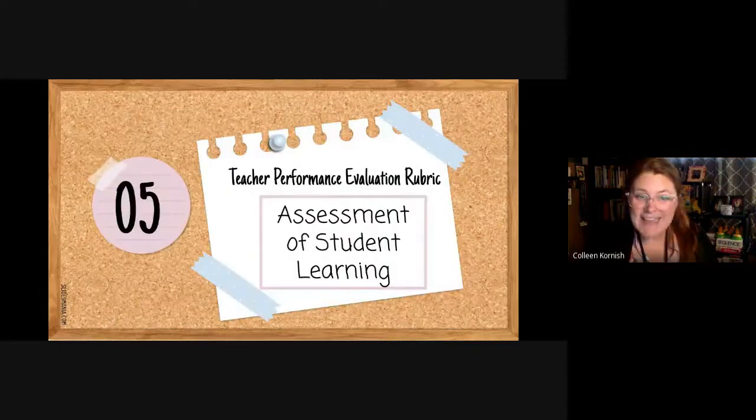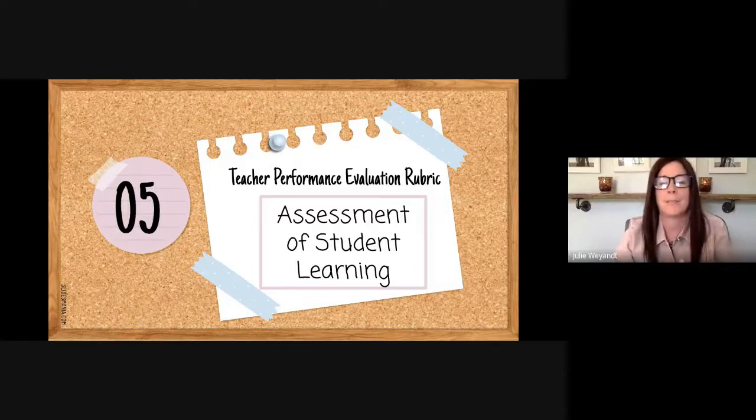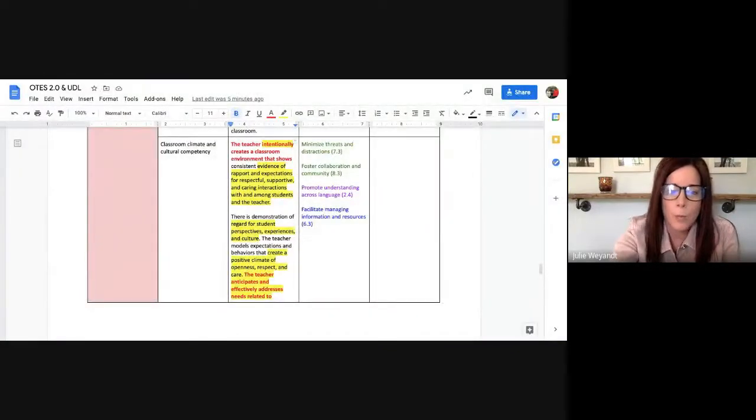The fifth domain is assessment of student learning. So Julie, are you ready to walk us through this one? Yes, I am. So we're going to start. There's only one component. Nope, I'm lying. There are two components. We're actually going to combine these two. So I'm going to have you highlight everything in both of these components right now.